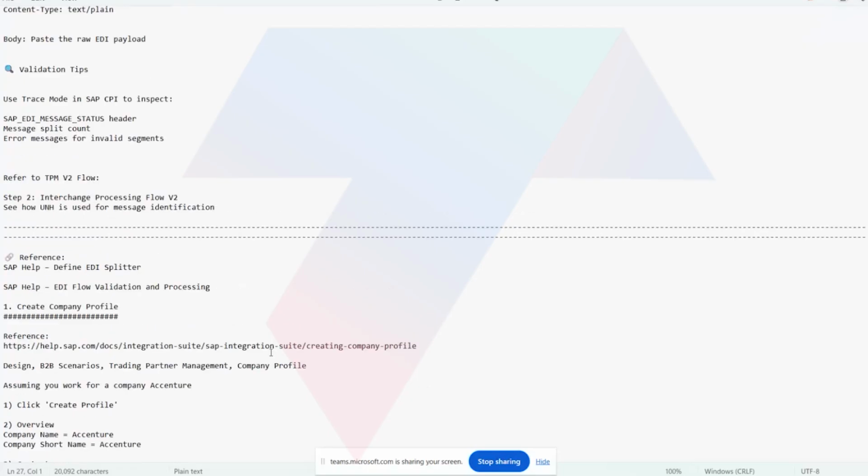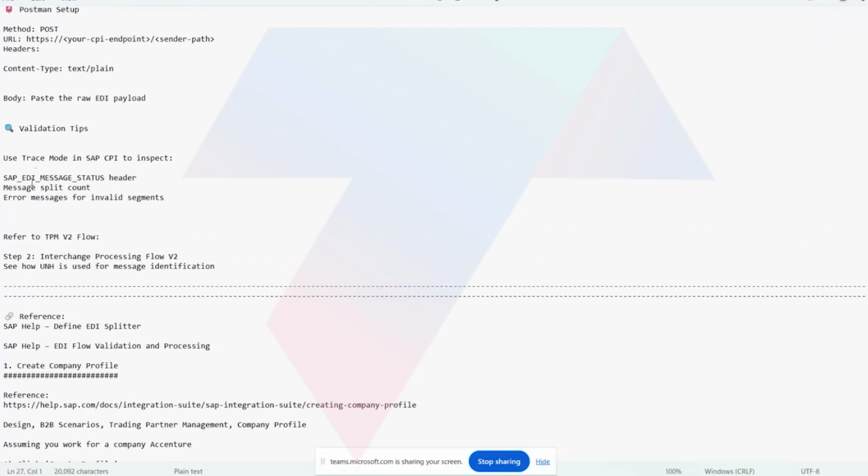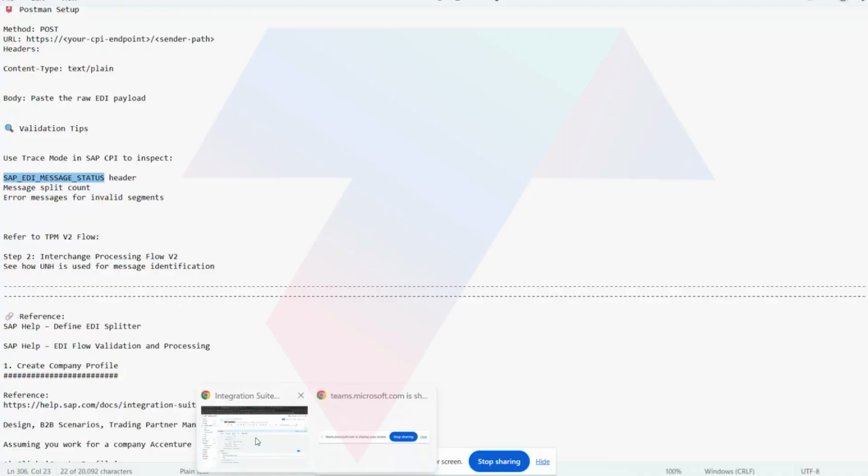I think there is, yeah. This one, the SAP EDI message status header will be there. That will give you the right status, like whether it is in the right format or not.